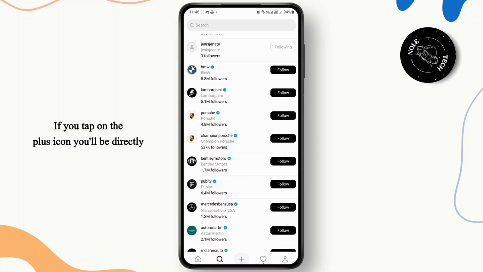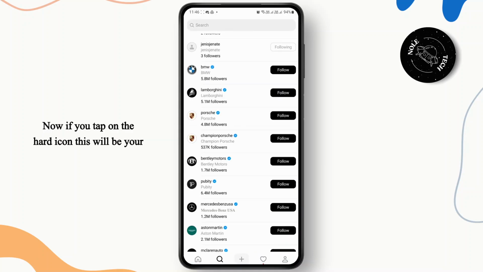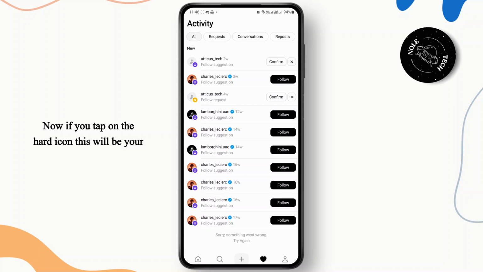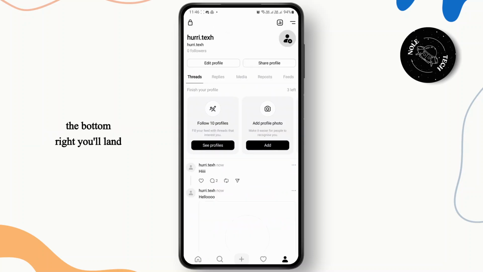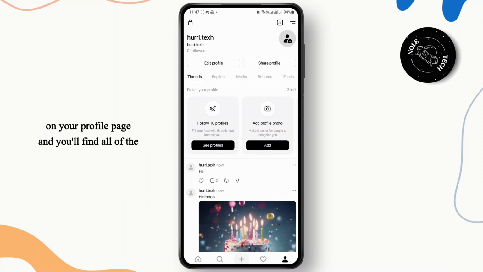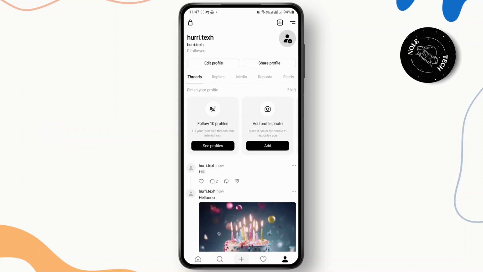If you tap on the plus icon, you'll be directly taken to the page where you can post a new thread. Now, if you tap on the heart icon, this will be your notification section. All of your account activities will be shown on here. And if you tap on the profile icon at the bottom right, you'll land on your profile page and you'll find all of the threads that you've previously posted.